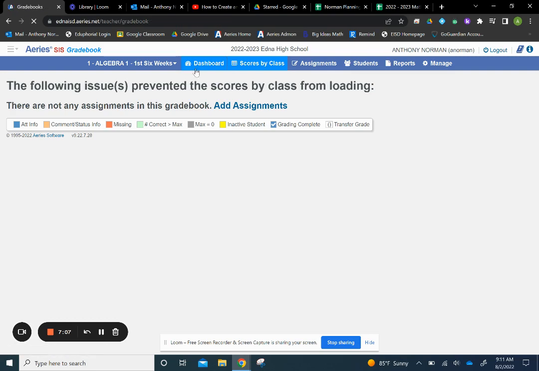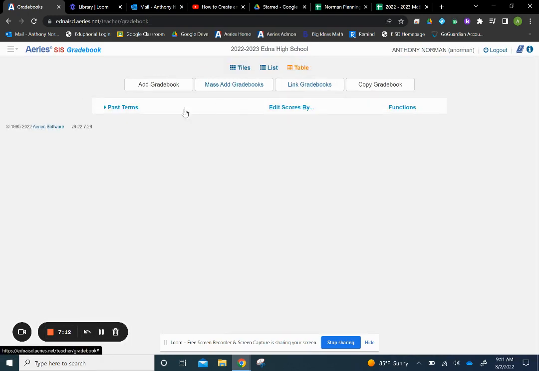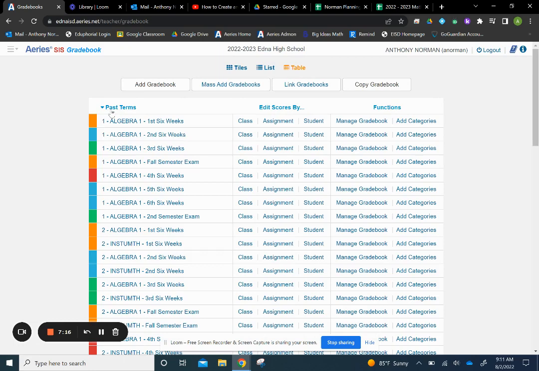You can always go back to the dashboard to go to your base view, and you can change it however you like. Right now, it's all going to say past terms. I'm pretty sure this is going to fix itself to where the first 6 weeks will show once we get to the first 6 weeks, and likewise so on to the second 6 weeks.